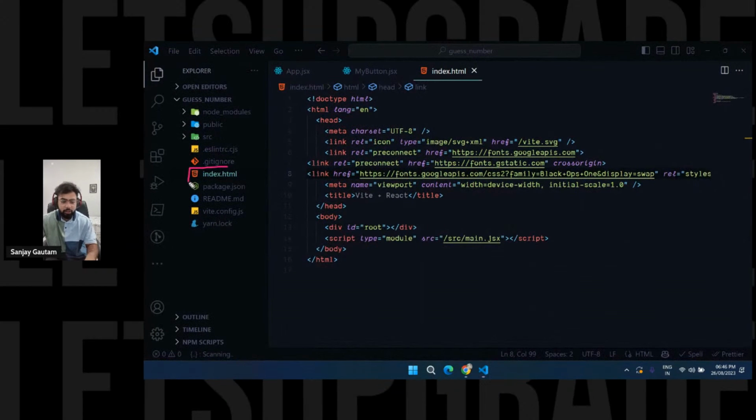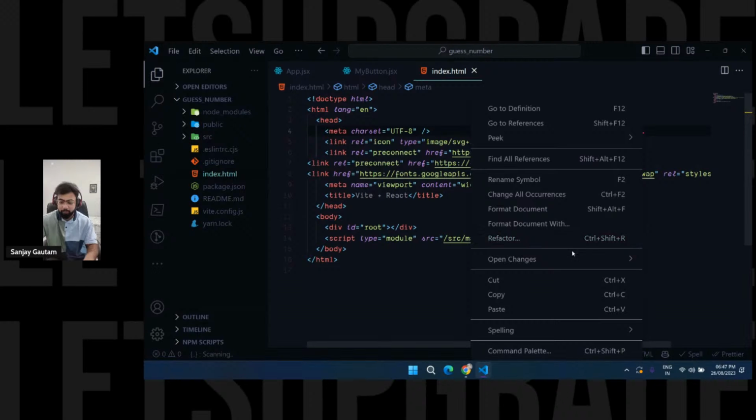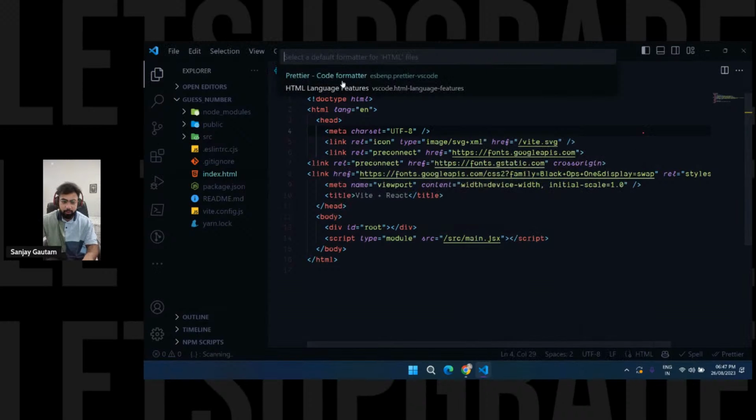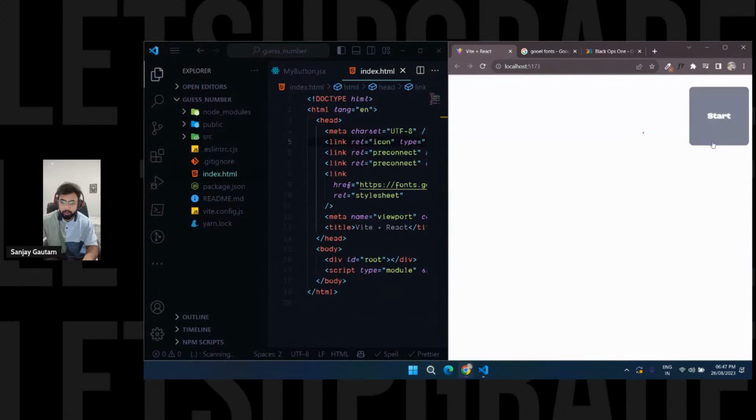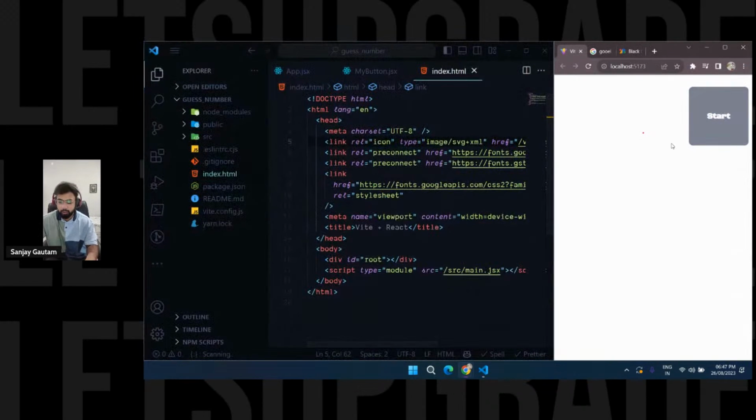Remember this index.html file? I told you it's an important file, but we don't touch it a lot. Anyway, it is very important, so don't delete it. Here we will be putting the links that we have copied. So now we are going to have our fonts as well. Let me configure this. And if I open it, see, now the font of the start button is different. It's a little different and it's looking a little better now.